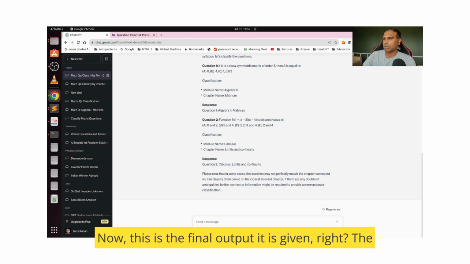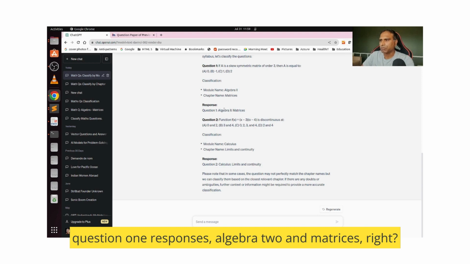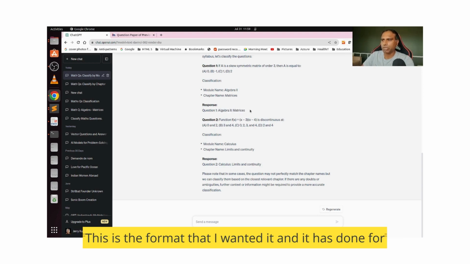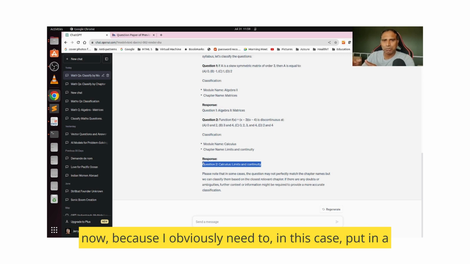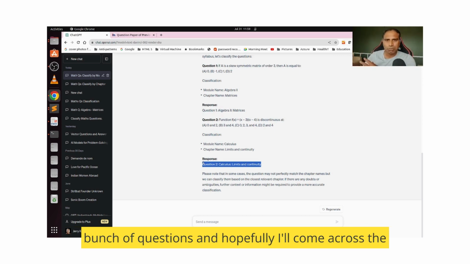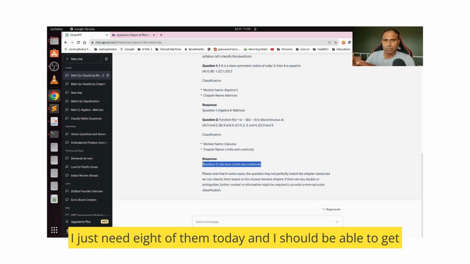And so now this is the final output it has given, right? For question one, the response is algebra 2 and matrices, right? This is the format that I wanted. And it has done it for both of them, right? So now this kind of solves my problem, because I obviously need to, in this case, put in a bunch of questions, and hopefully I'll come across the vector questions. I just need 8 of them today, and I should be able to get it done.